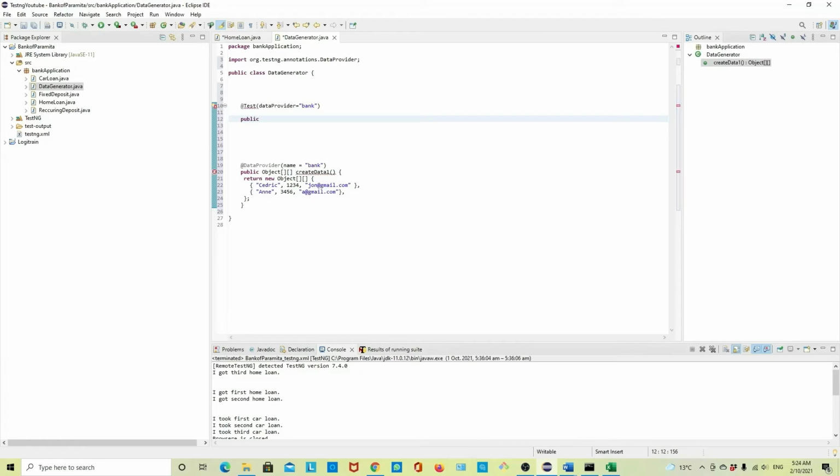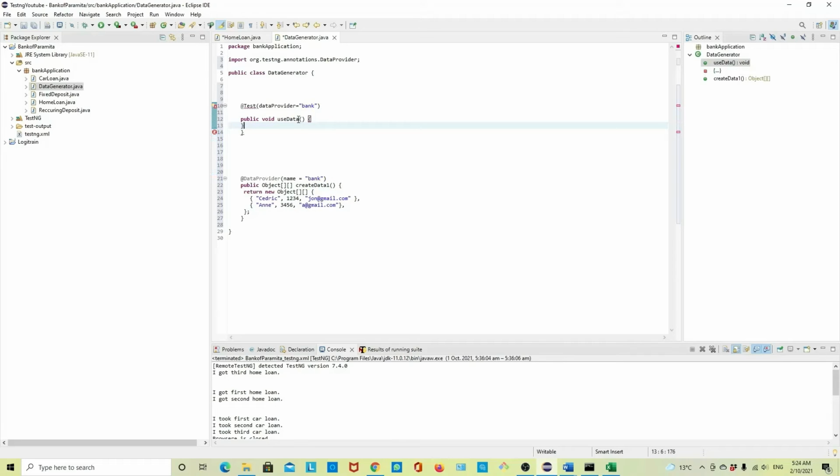So this is another method, public void use data. Now here we have to pass this data. To receive those data, we have to put some parameters here, and their types should be the same. Like the first data here is string type, so here the variable we have to put is string. You can put any name. I'll put str1.